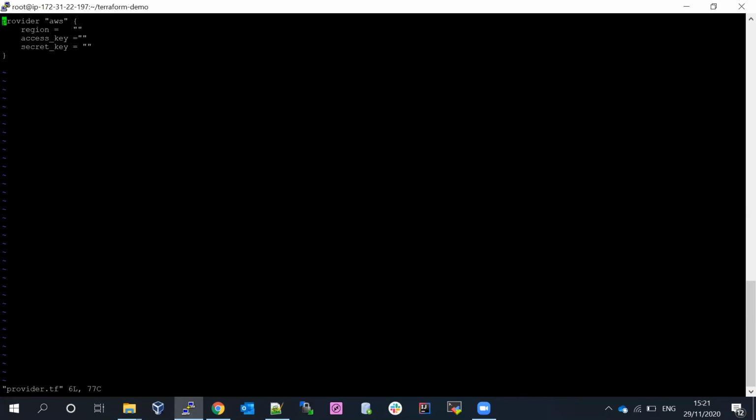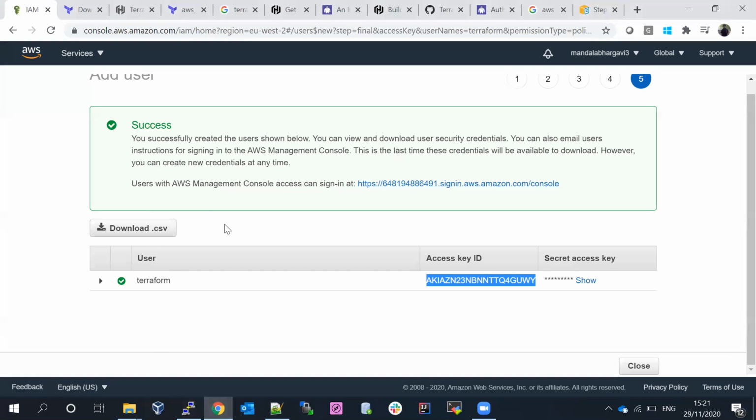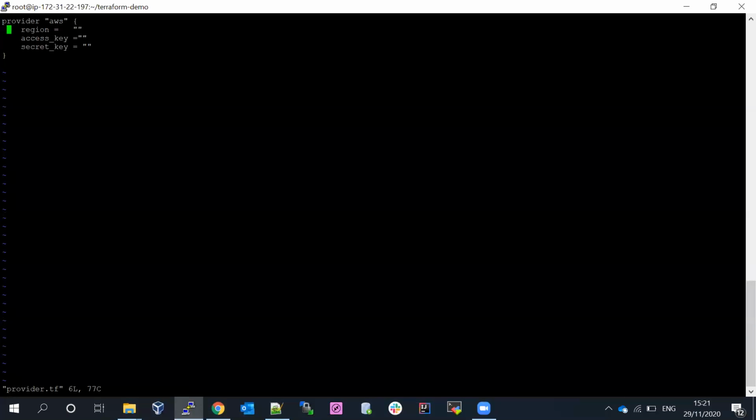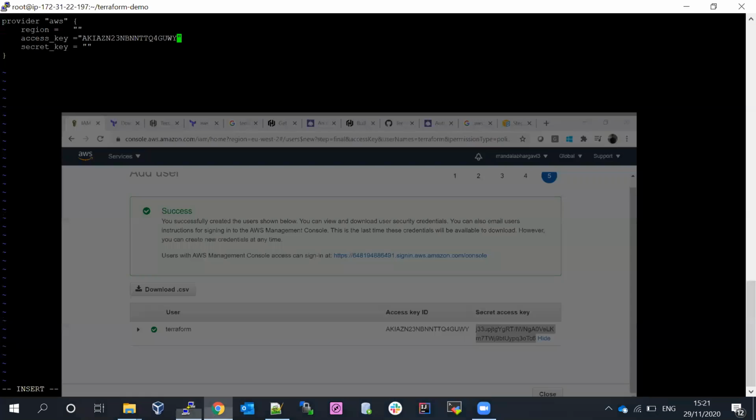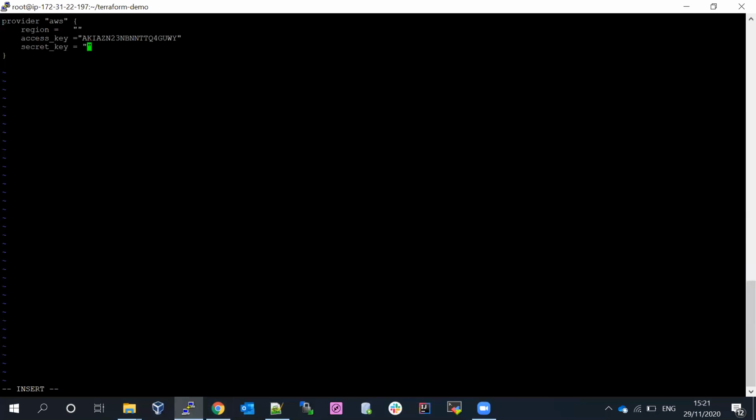Now region. What is meant by region? First, let me fill in the access key and secret key here, then I will talk about what is meant by region and what is an access key. I fill the access key and secret key. It will show only once, and after that it won't be available. So I filled these details.